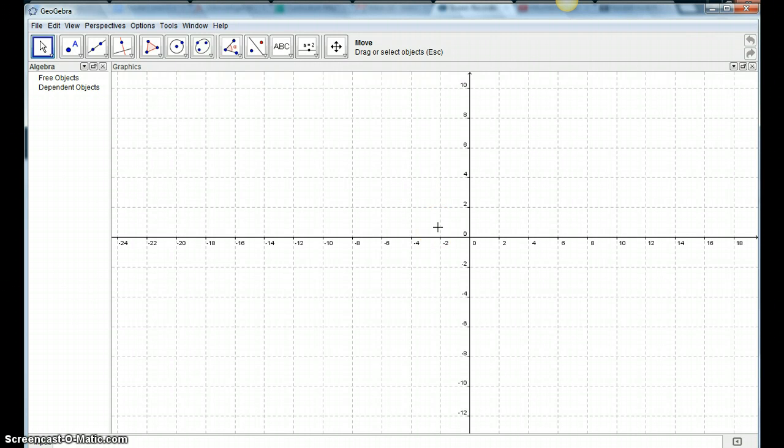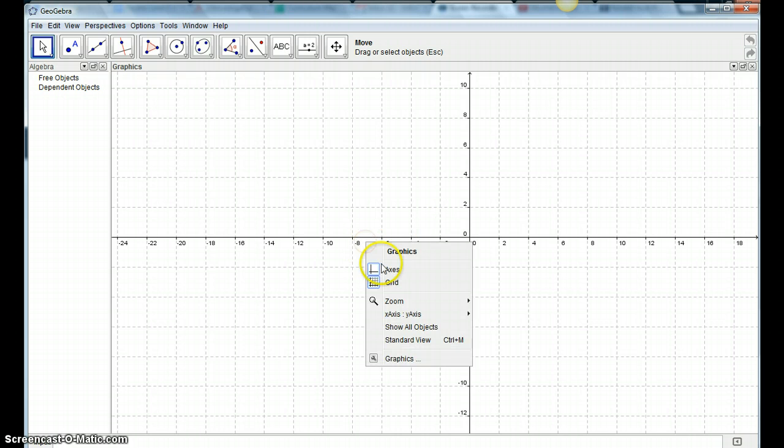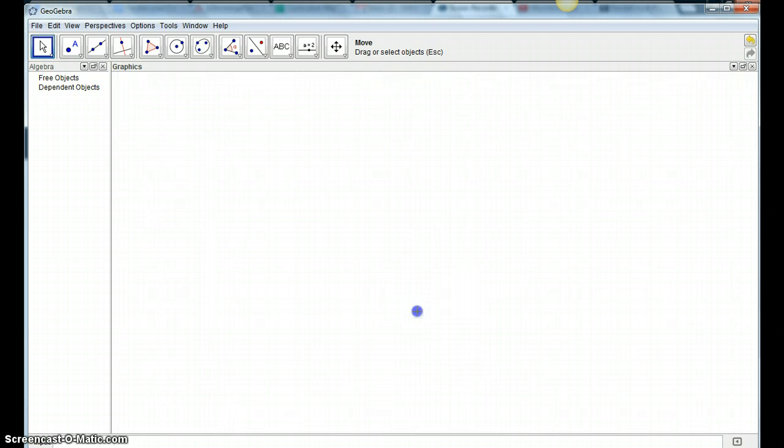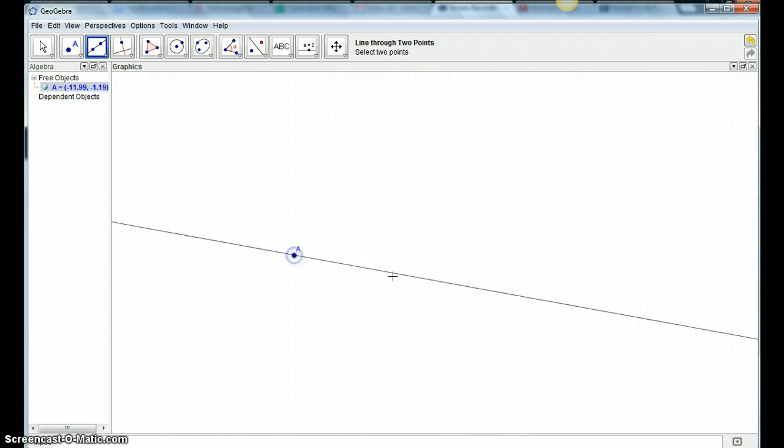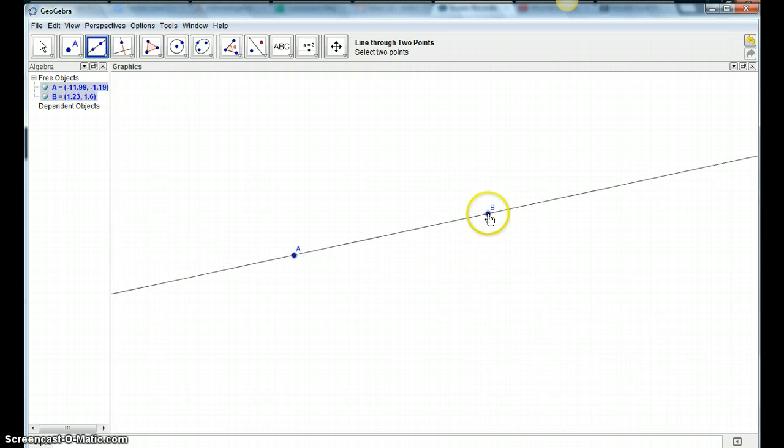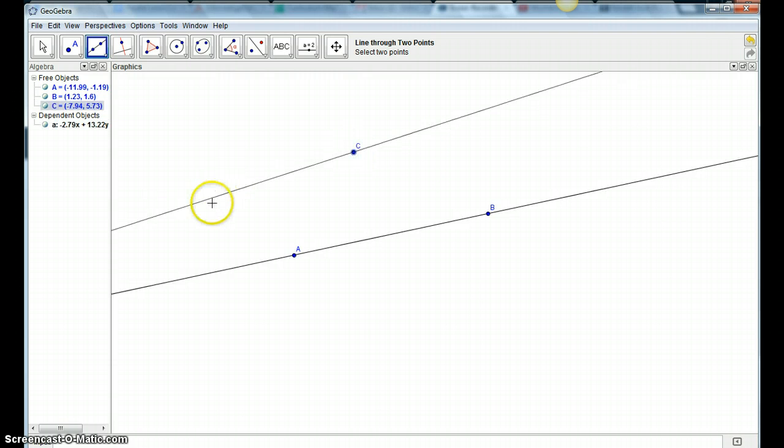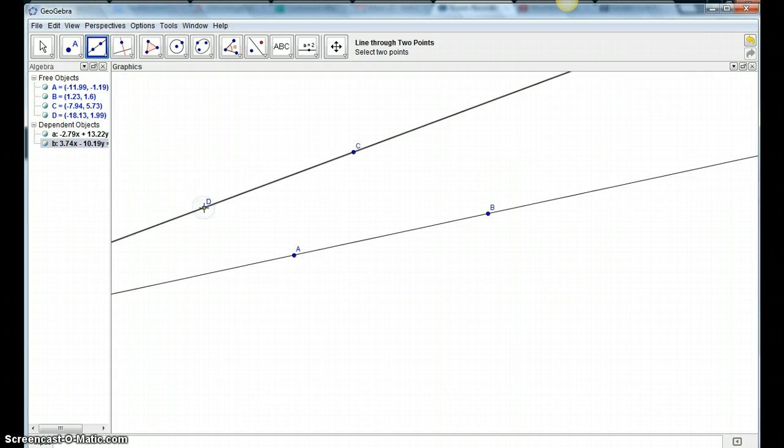So in order to do this, we are going to start with a new sketch in GeoGebra. Go ahead and turn off your axes and your grid if they are showing. And we're going to start by creating a line. So create a line AB. The next step is we're going to create another line, line CD. And this line, make sure it doesn't appear to be parallel to line AB.